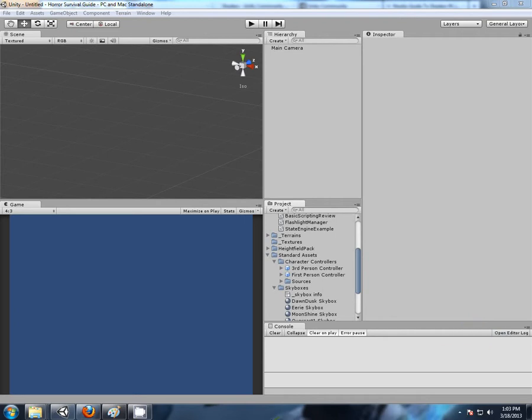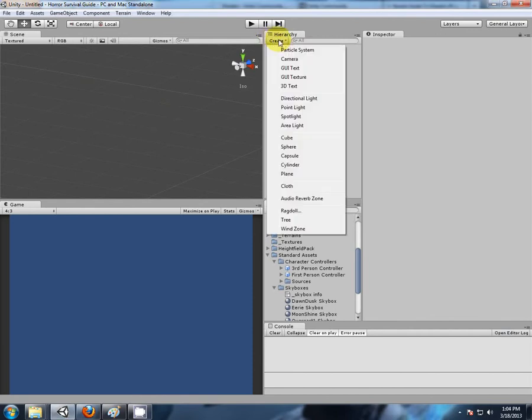For the next few videos, I'm going to be doing a lot of prototyping. That's where I build a rough scene without any detailed assets or models and things like that, just some basic primitive objects like you have here: your cube, your sphere, and your capsule.